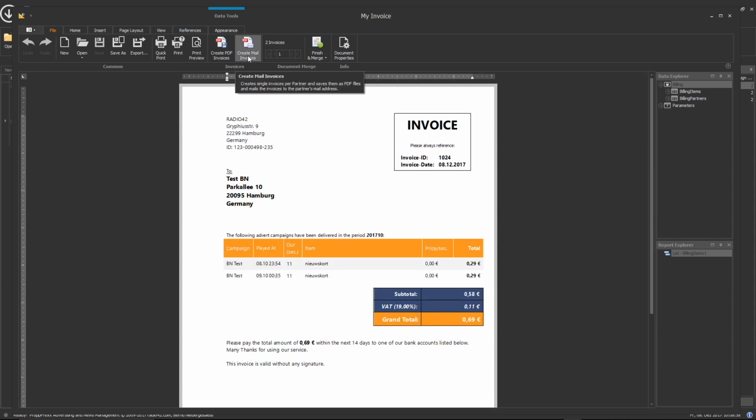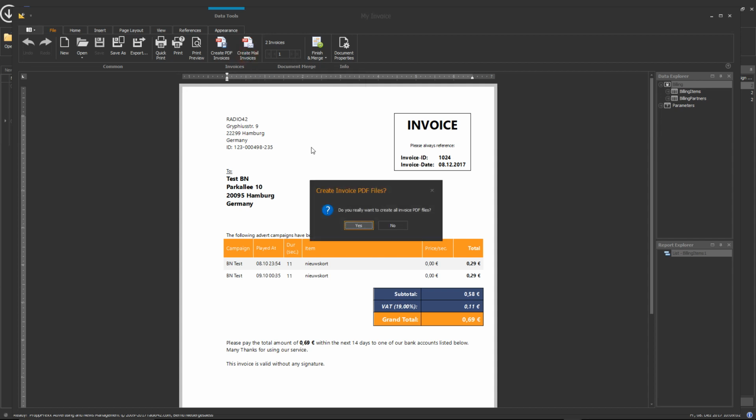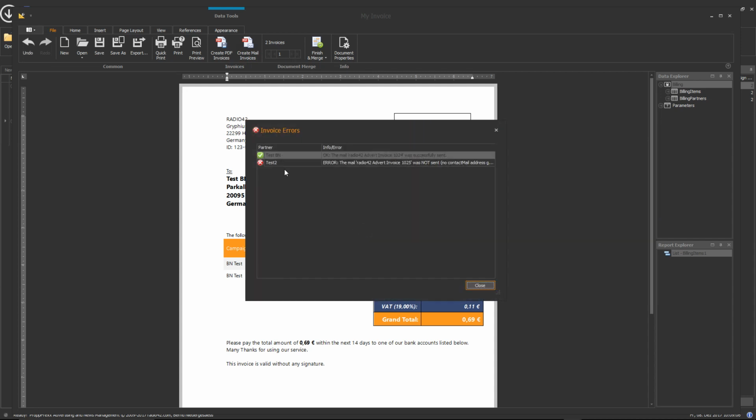And let's see what is happening, because there's one partner without an email address. I click on create email invoices. Yes, I want to generate them. And now you see a new dialog comes up, invoice errors. Okay, the mail was sent out successfully for that partner, but for this partner here, I get an error. Mail was not sent, no contact email address given. Okay, that's not really good, so I have to correct that.